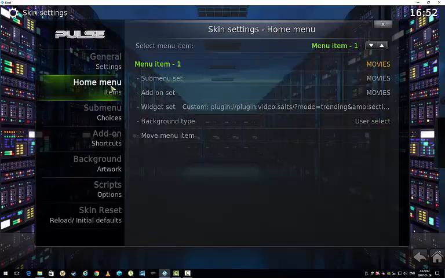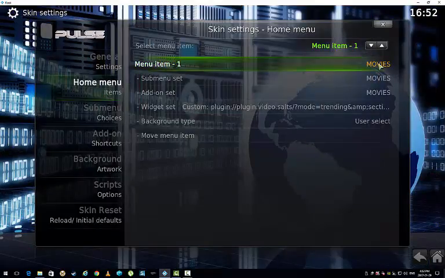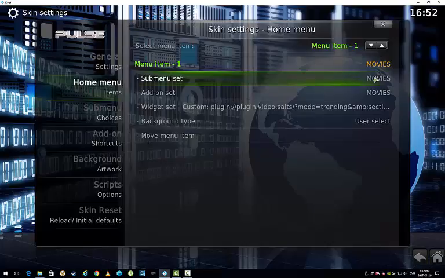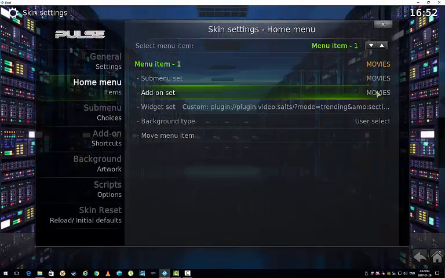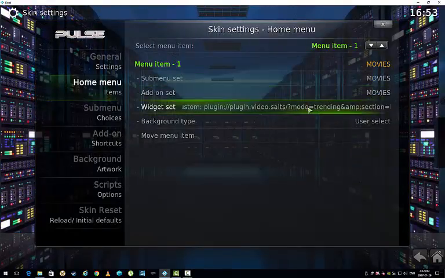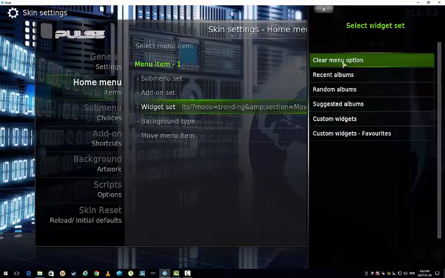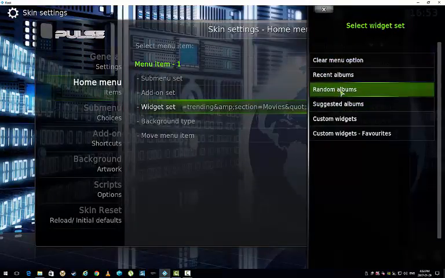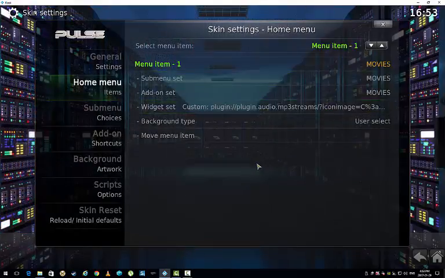Here with the home menus, this is the movie menu tab. Those are the big menus you see at the top. So for movies, the submenu is the small little strip just below that, and then the shortcuts are basically the pictorial ones down the bottom. Here is the widgets. This is what tells it to go get those pictures. You can turn it on or off simply by clicking it. Clear the menu items will remove it. Random, suggested, and the various options you can get to.